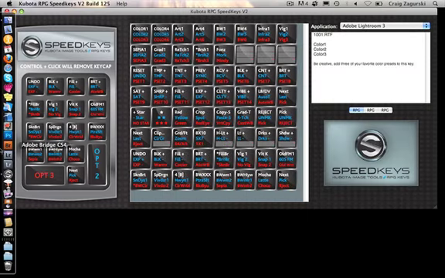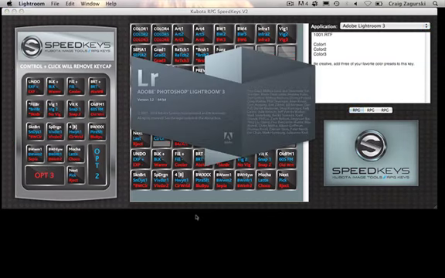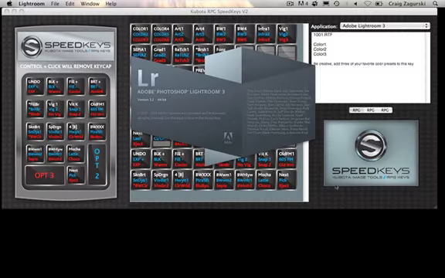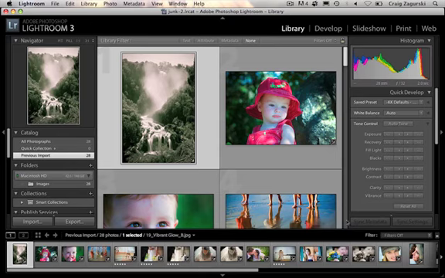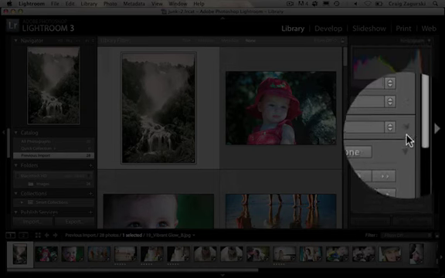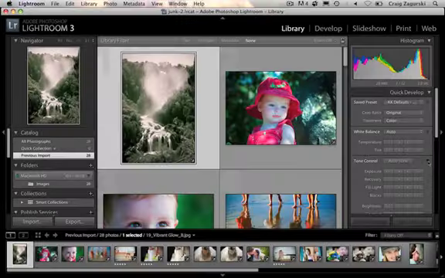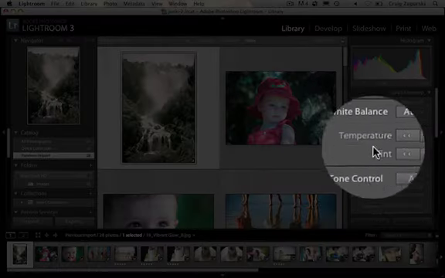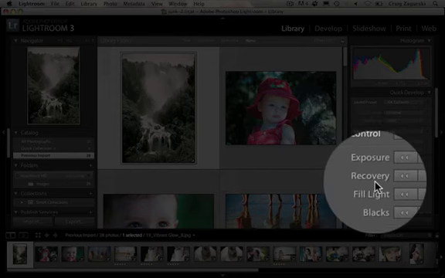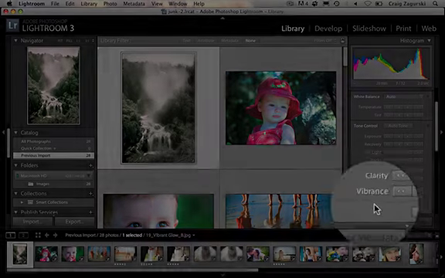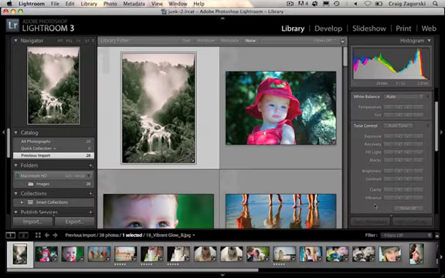Okay, setup is almost done. We just need to now go and open Lightroom. And you can either open a catalog that already exists or create a new one. After Lightroom opens, go up to Quick Develop and make sure each one of these modules is expanded. You should be able to view saved preset, crop ratio, treatment, white balance, temperature, tint, tone control, exposure, recovery, fill light, blacks, brightness, contrast, clarity, and vibrance. If you can see all those, you're in good shape and you're ready to get to work.